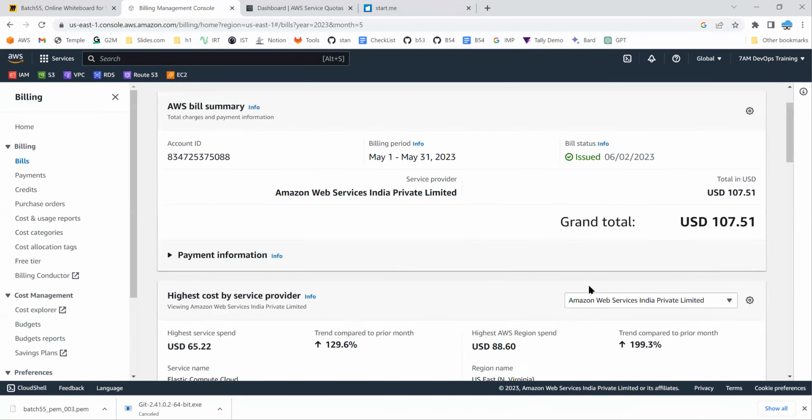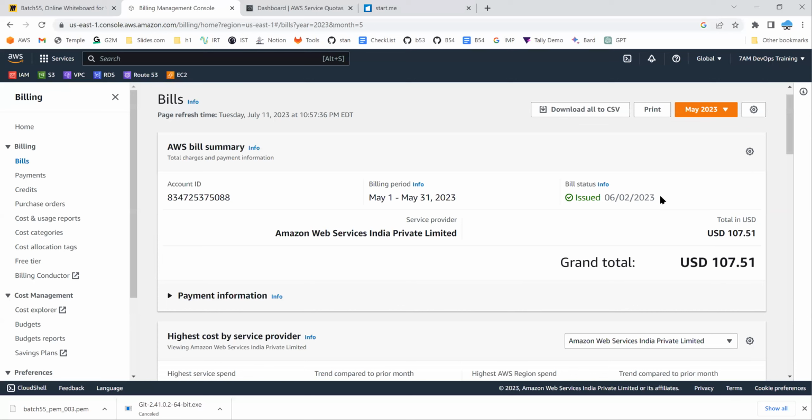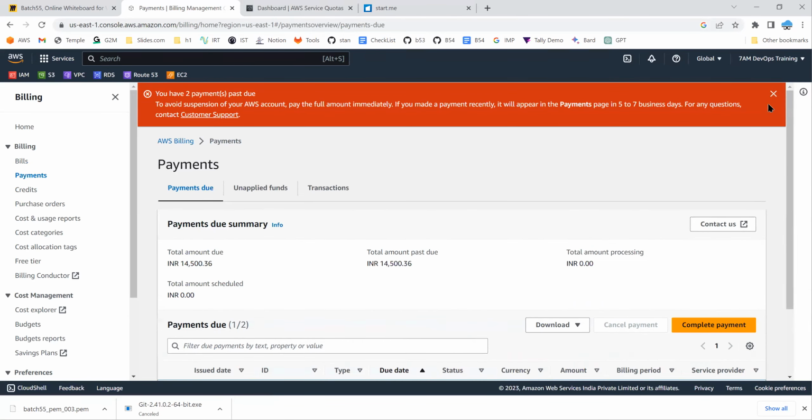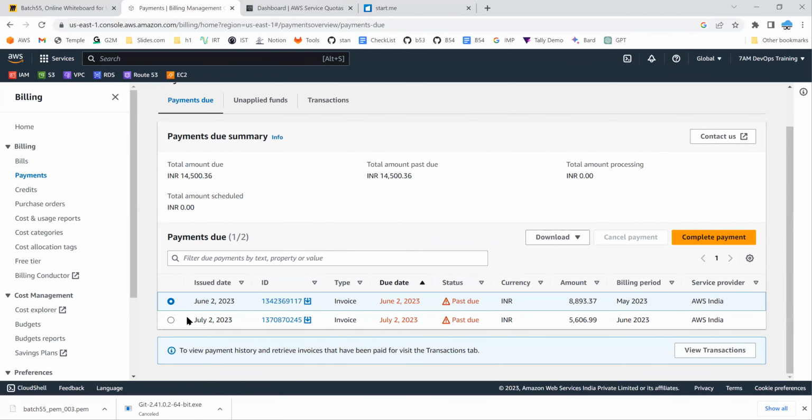Now, in an organization, you are not the one who is going to pay. Your accounts team is going to pay the bill to AWS. In your case, if you want to pay the bill to Amazon, all you need to do is go to Bills, Payments, and say, I would like to pay the payment. Now, in my case, I haven't paid the June bill and July bill. I think I have to pay both of them. All I need to do is come here and say I would like to pay the payment, which is going to clear the payment.